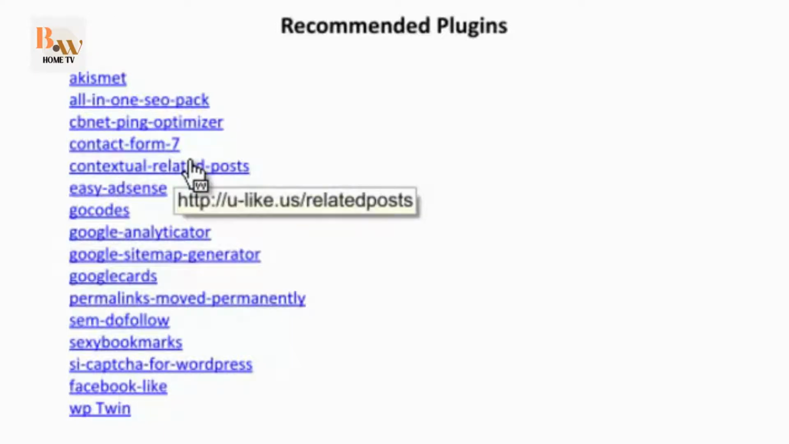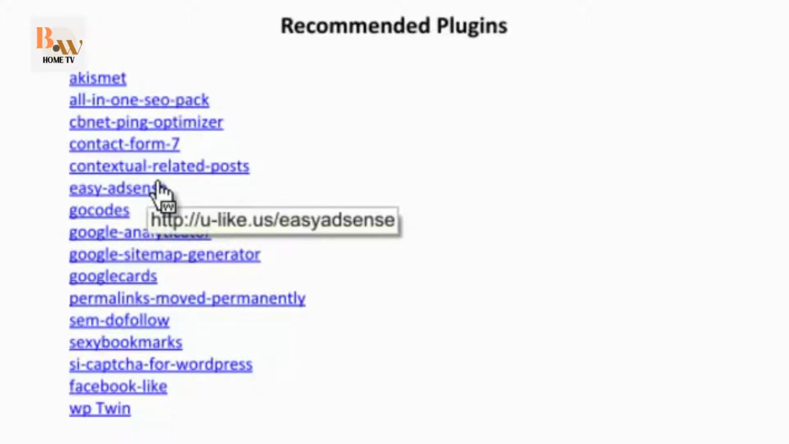Contextual Related Posts is awesome because at the bottom of every one of your posts, it finds relevant posts on your website that match or have similar content as this one, which helps your visitor stay on your website longer and learn more stuff. Easy AdSense is great for putting Google AdSense ads up.